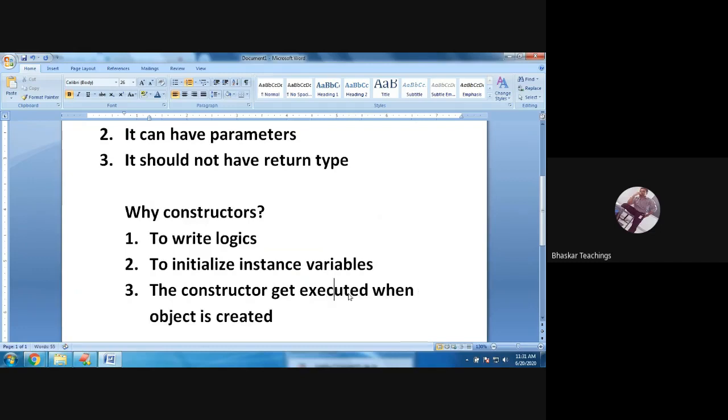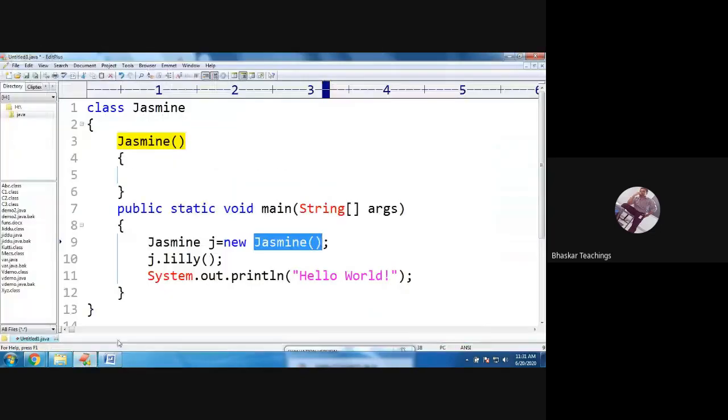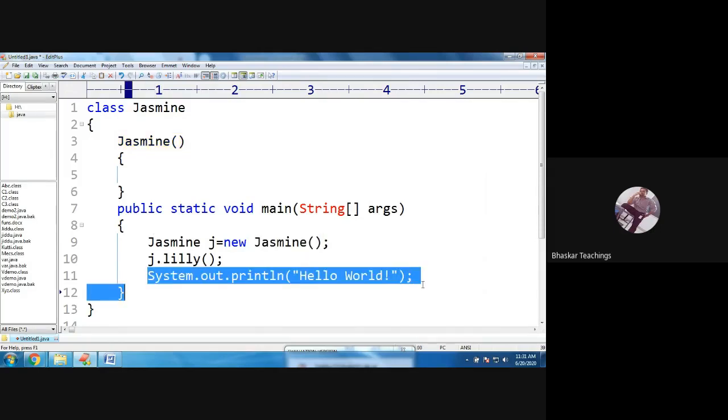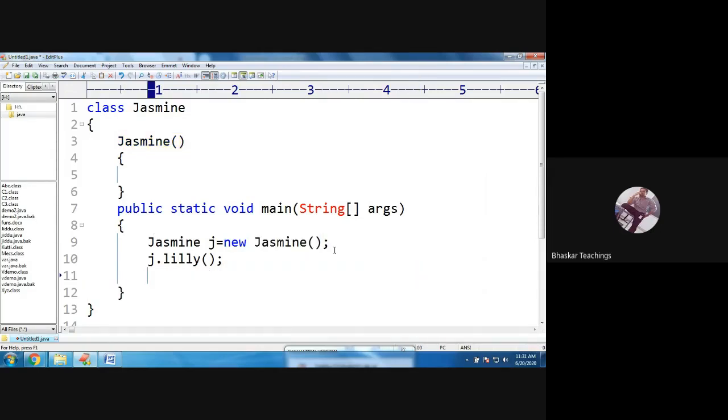Executed. Fine. So this is the point. I told you what is a constructor and how it looks. Now, when is it executed? It means when the object is created. So let me remove this line, and we deleted the function Lily, right? So this is my program. I have a constructor. Inside that, I have a printing statement. Just to show you, let me include a printing statement.